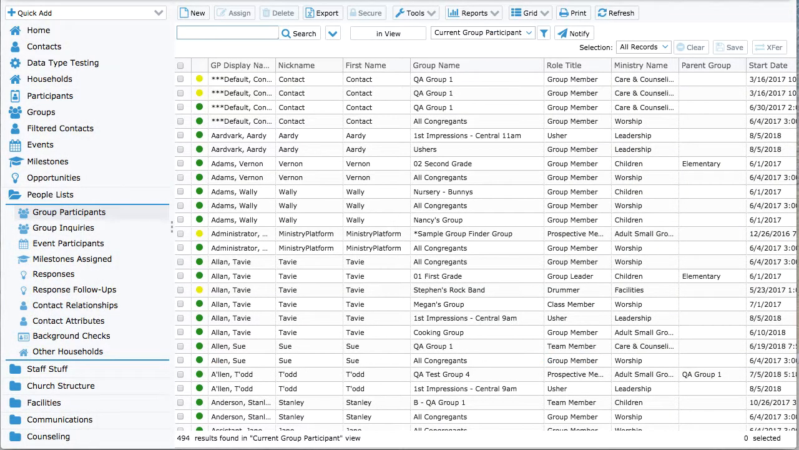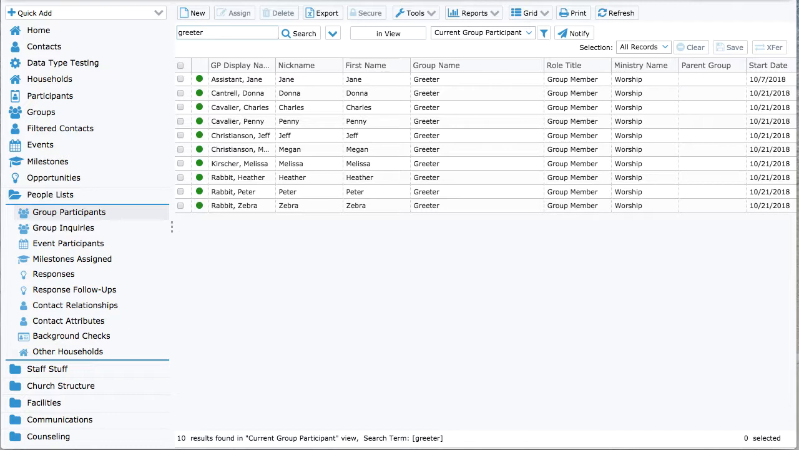We just saw how we can add people to a group. This was done from the Groups page. We're currently on the Group Participants page. This page lists any person who is in any group, either as a participant, a servant, or a leader. Let's search for the Greeter group. From this page, we can see the group members, and we're able to select them all at one time. Next, we'll change our selection from All Records to Current Unsaved Selection.